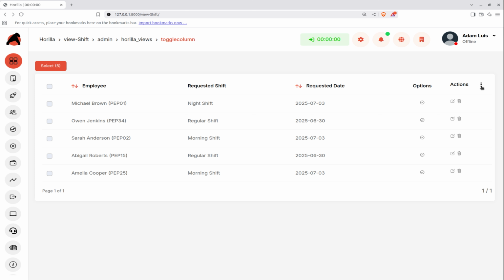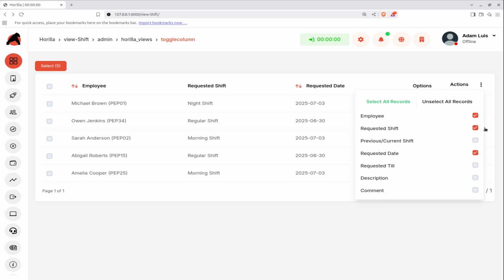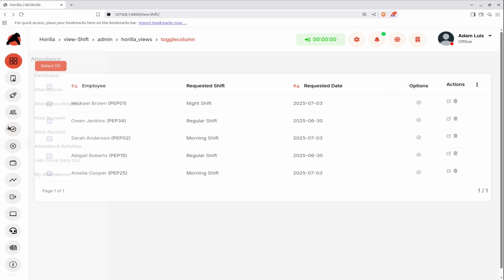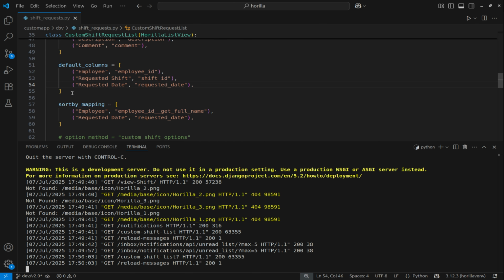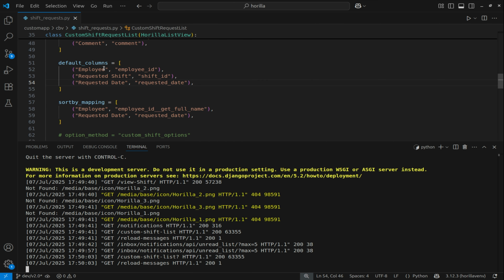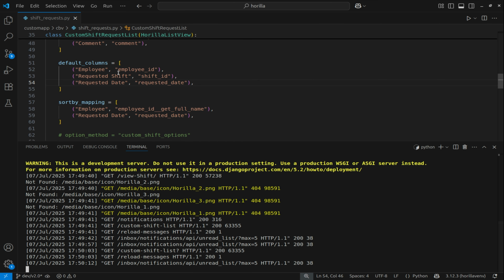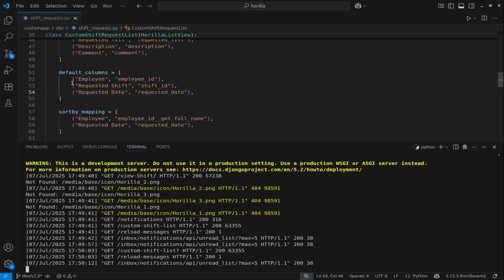When I check the 3 dots over the right, here you can see only those columns are enabled. So using the default columns attribute or property available inside HorillaListView, you can decide which columns need to be visible by default.